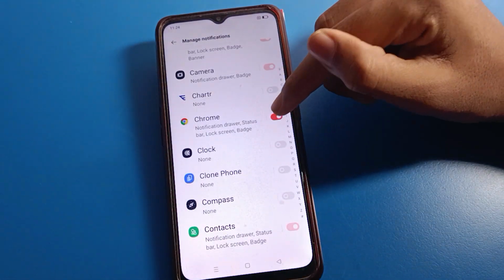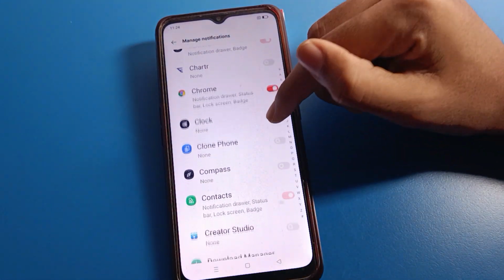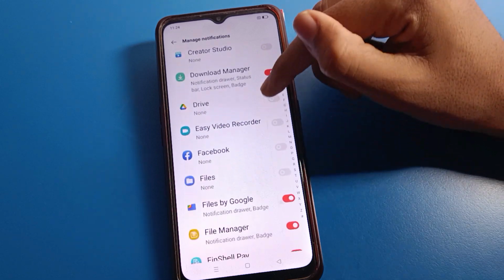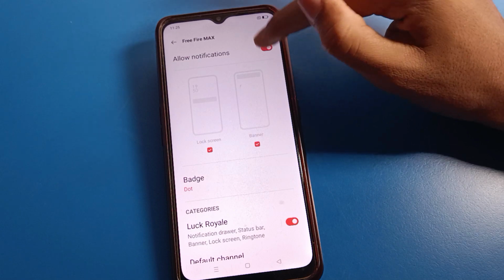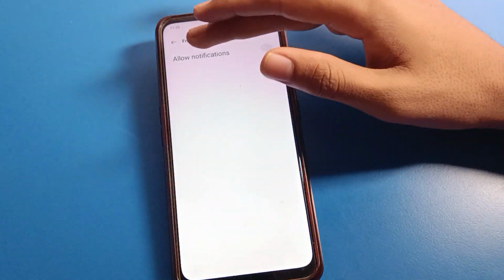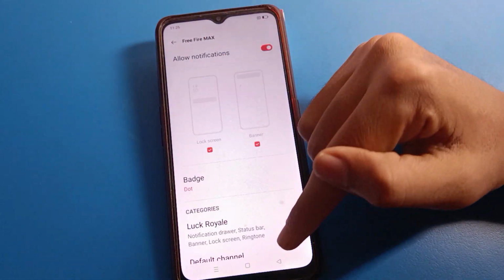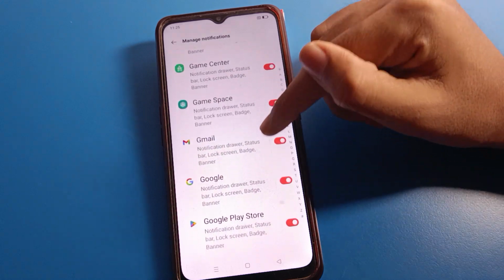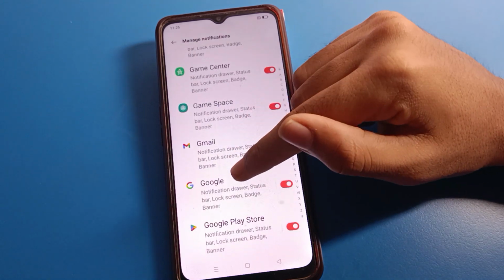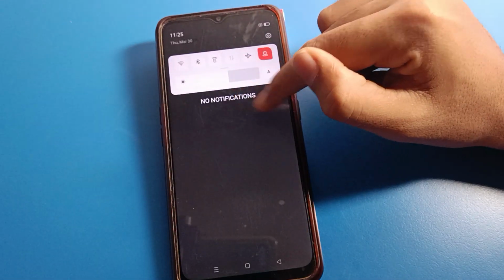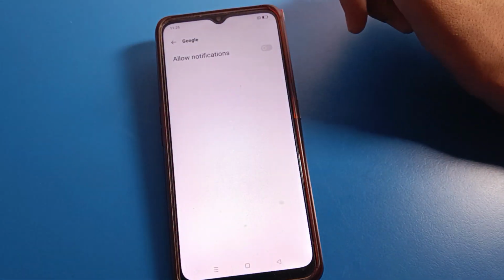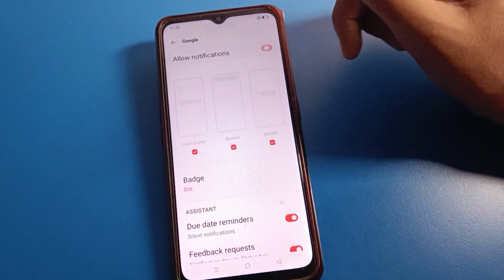And friends, if you don't want to use the right side guide shortcut setting, you can disable it. Friends, if you don't want to use your game notification, click here and you can turn off your game notification. And if you want to use your game notification, you can turn it on from here. So friends, you can see Google notification. If you don't want to use Google notification on your device, turn it off, and if you want to use it, you will have to turn it on from here.